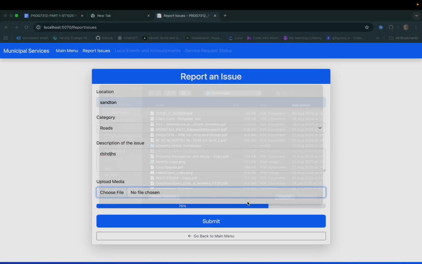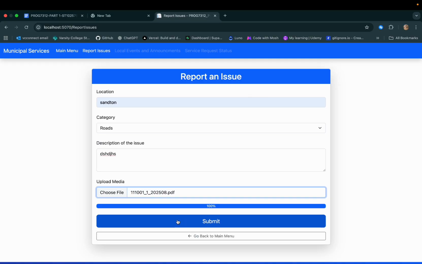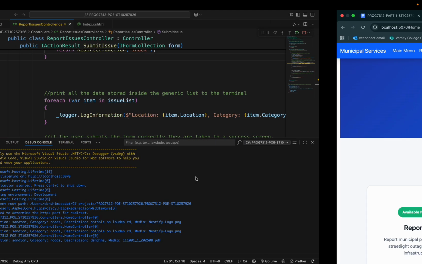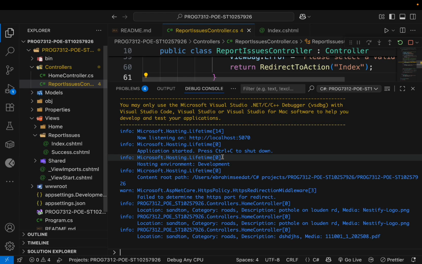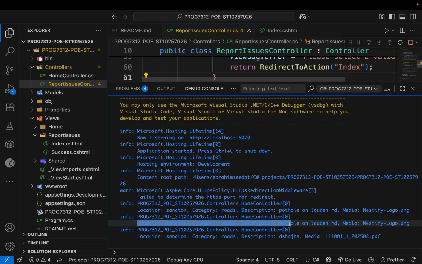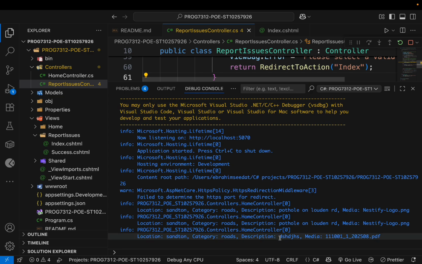And then that's just a PDF, run a PDF. Submit. Successful again. Let me just show you again. So there's the other one printed out. So that was the first one that we did on Loudon Road. And then this other one, I just did that. And then the PDF is over there. So yeah, it's different. So they're both being saved to the list and printed out.